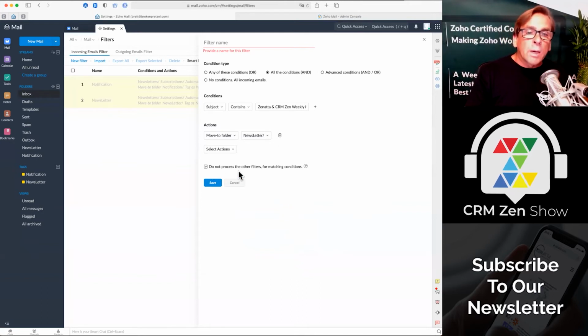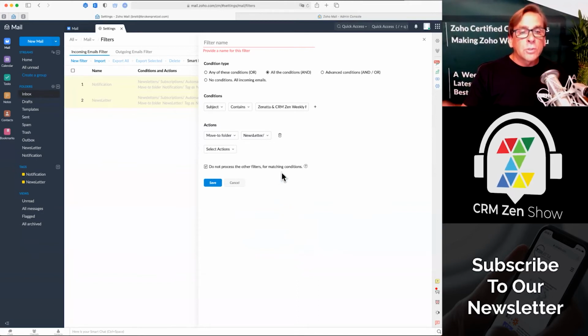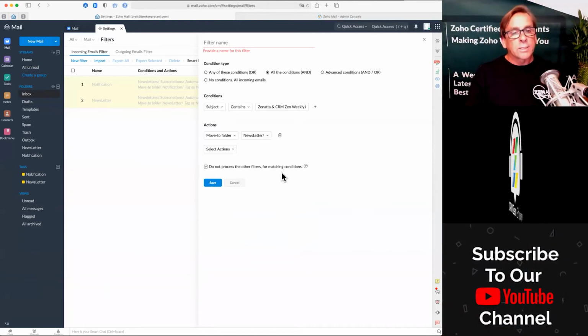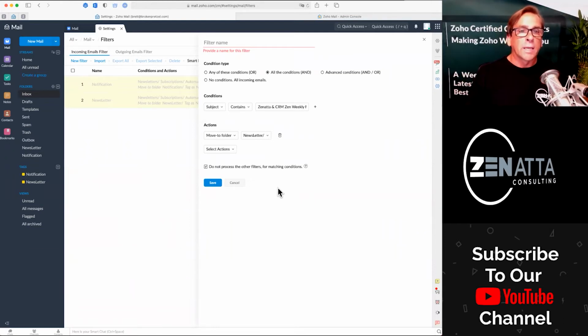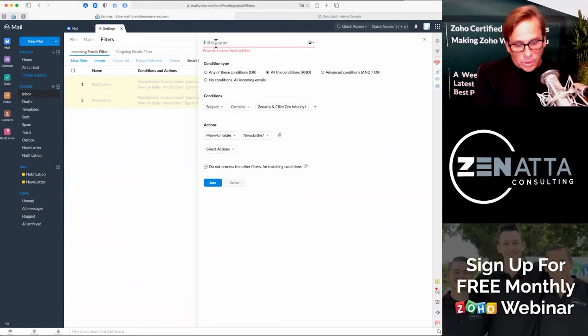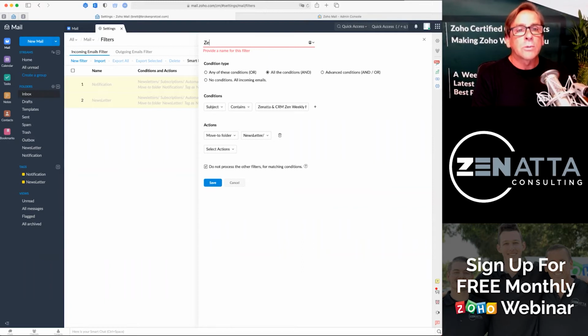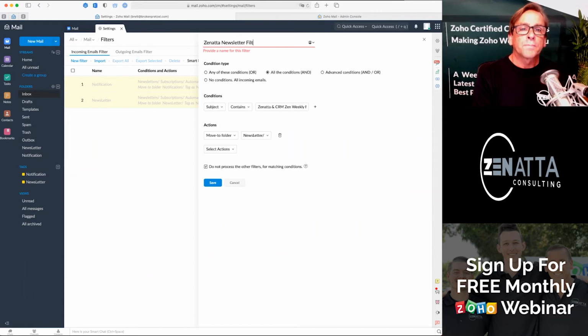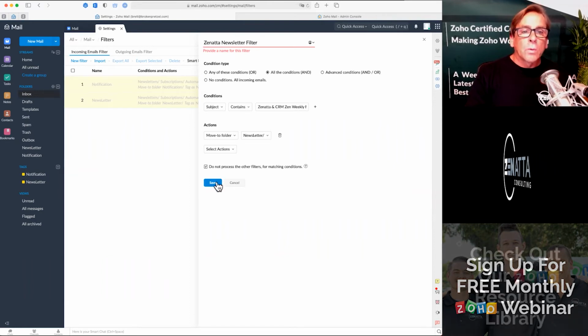Now it says, do not process other filters for matching conditions. In other words, if you've got something similar to this that matches it, you probably don't want to have these filters colliding with each other. So we're just going to call this the Zenatta newsletter filter, and away we go.